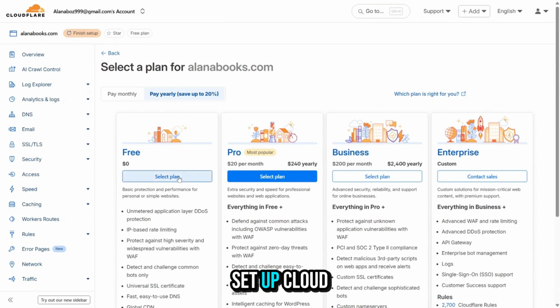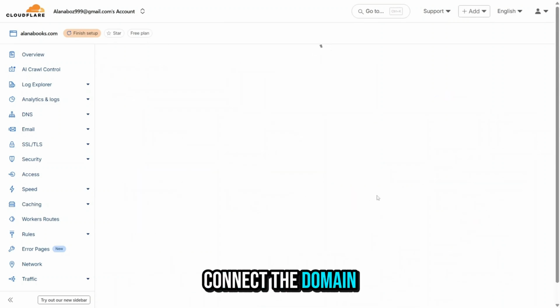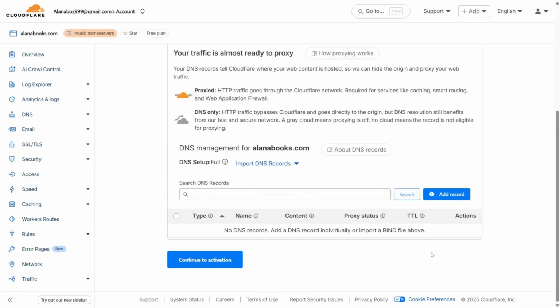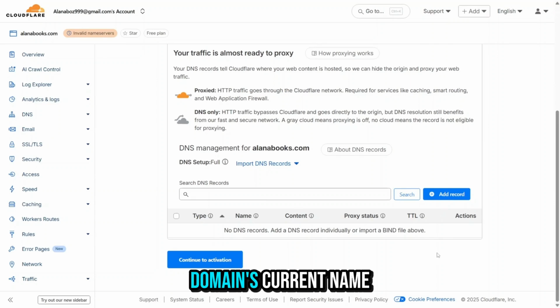Now that we've set up Cloudflare, we need to connect the domain to it. On the left sidebar, click on DNS. This is where we'll replace our domain's current name server with Cloudflare's name servers. It might sound technical, but it's actually really simple.